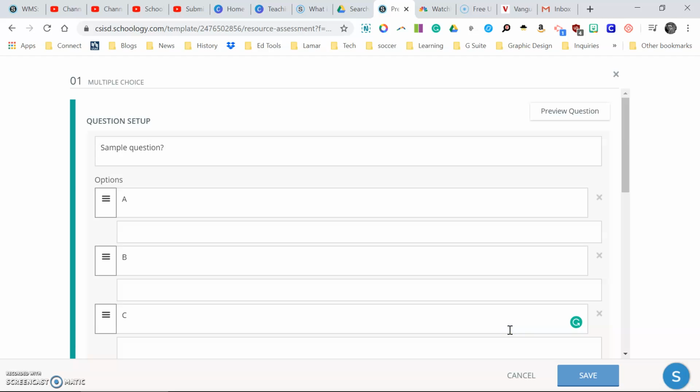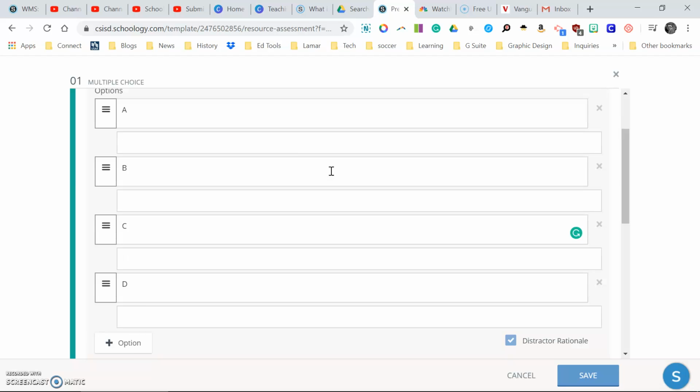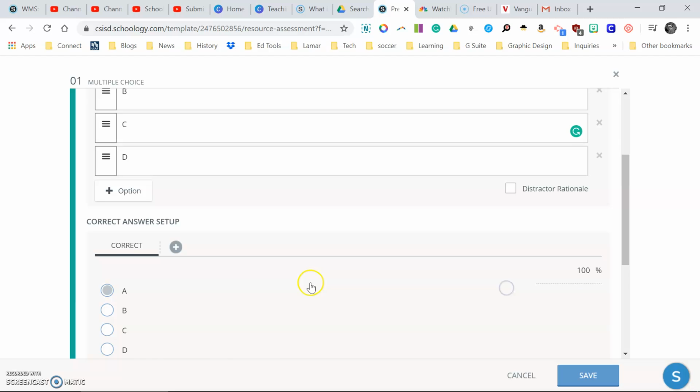You've also got this, which is pretty neat. You can add a rationale for a distractor, so you can explain why that's the wrong answer, so students can see, oh, I missed that, and now I understand why, if you want to include those things.